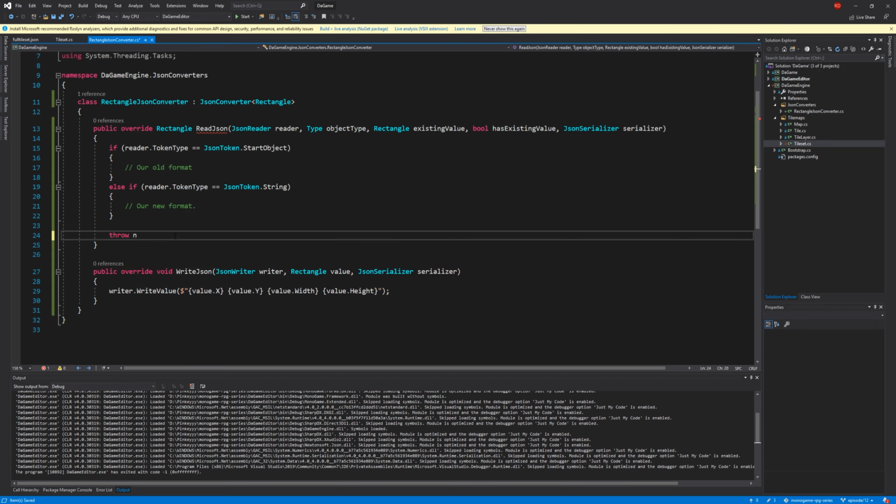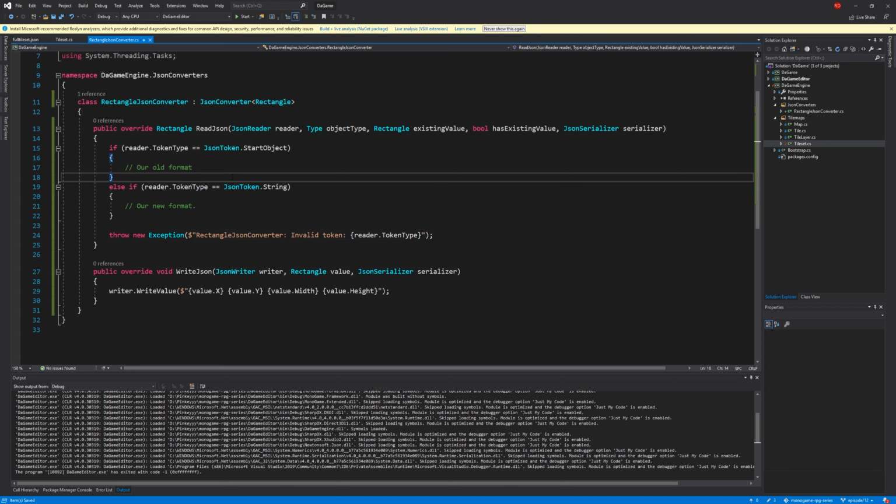So I'm going to throw a new exception, and I'm going to pass a string, so I'm going to name the class rectangle JSON converter, and I'm just going to basically say invalid token, and then pass the token. So reader token type, because that is obviously what's gone wrong here. Just so we know about it if anything does go wrong.